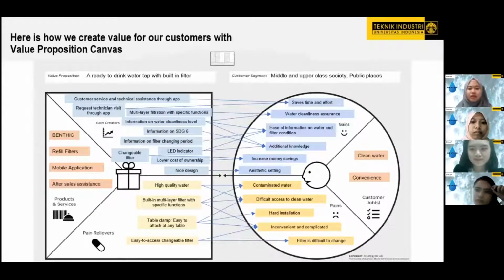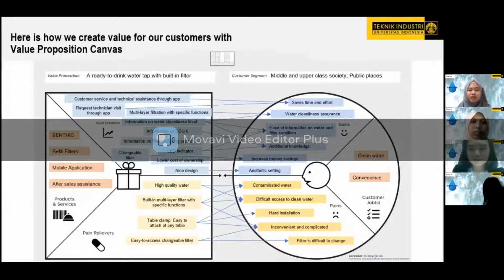We use the value proposition canvas to describe how we create value for our customers. After filling in all the sections in the canvas, our value proposition is a ready-to-drink water tap with a built-in filter, with the key customer segments being middle and upper class society and also public places.